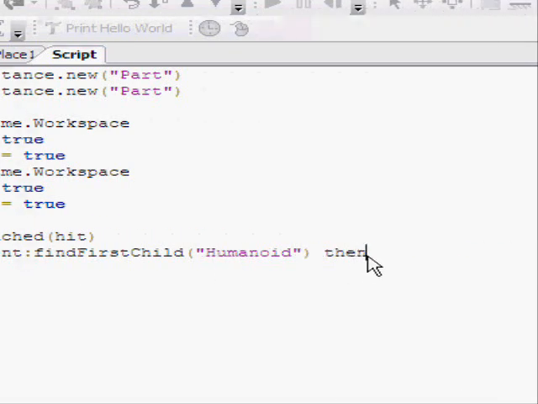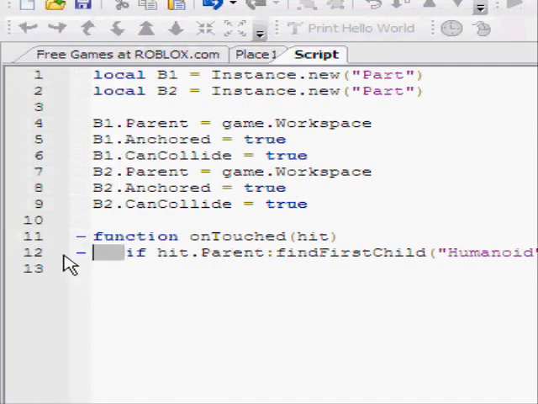Okay? So then we have the then, which is finishing off the if statement for this line. Also, I'd like to just say, you use these tabs to help keep your script nice and clean. Every time you list a function, you need a new tab. Every time you have an if, a for, a while, and several other things, you need a new tab so that you can keep track of how many ends you need.